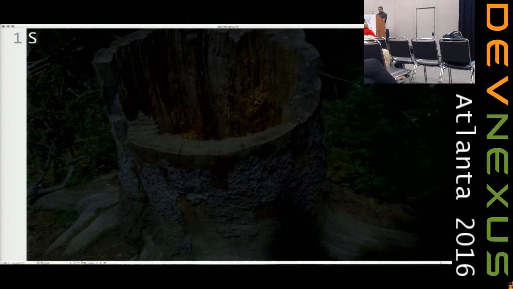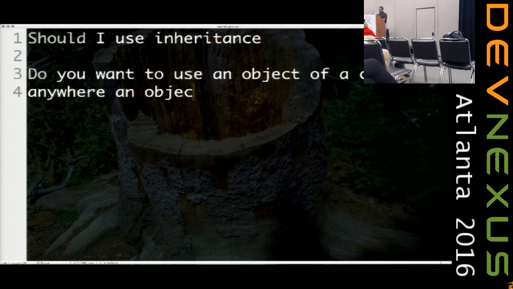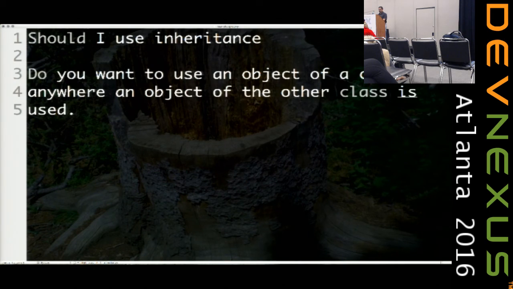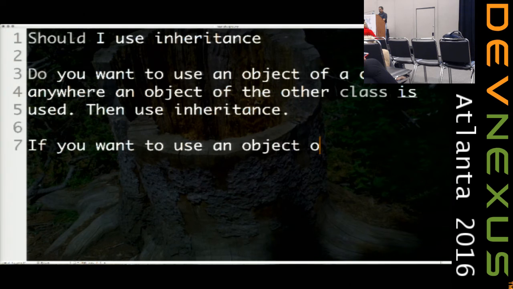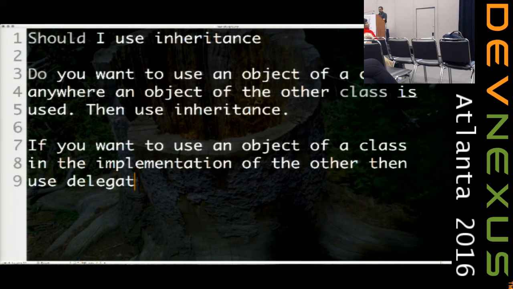So the question is, should I use inheritance? And the answer to that question simply is this. Do you want to use an object of a class anywhere an object of the other class is used? Then use inheritance. If you want to use an object of a class in the implementation of the other class, then use delegation. So then the question of course is, why should I not use inheritance? Why can't I just get away with using inheritance?